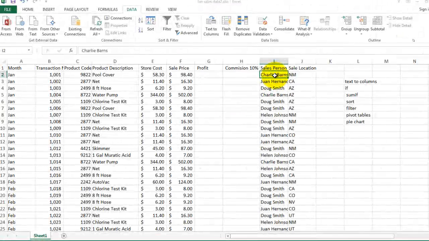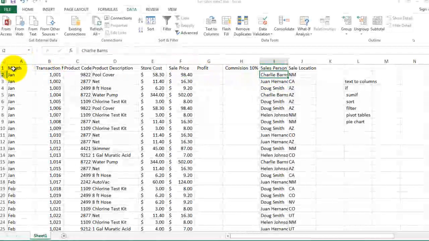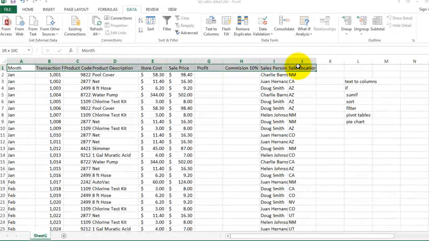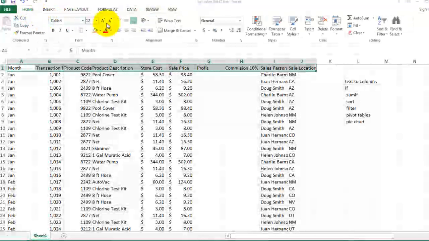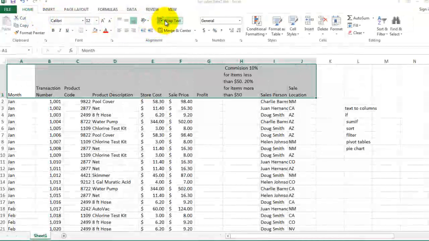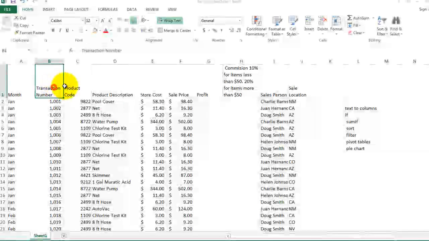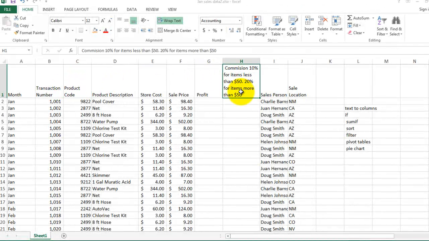Let's start by making the titles up here in row one more readable. Right now they're all compacted together, so let's highlight these and let's go to text wrapping. Text wrapping allows us to see each one of these in its full text. So now you can see in column B, C, and H that there's more text that we didn't see before.